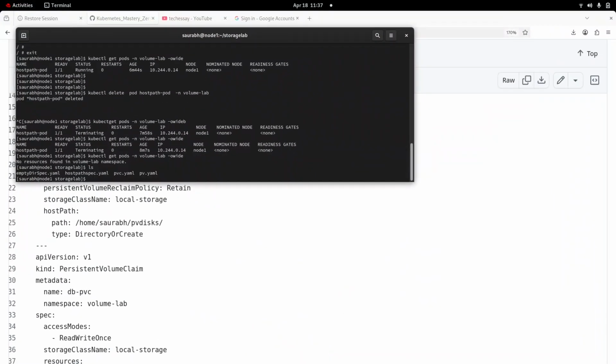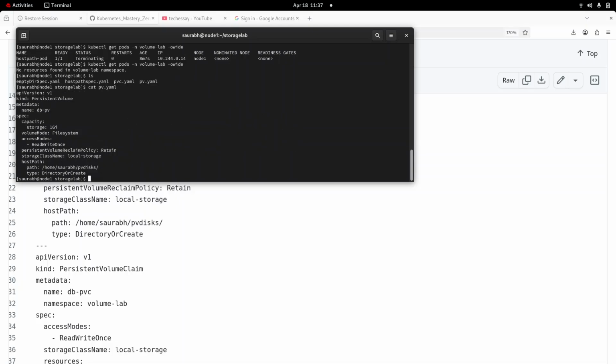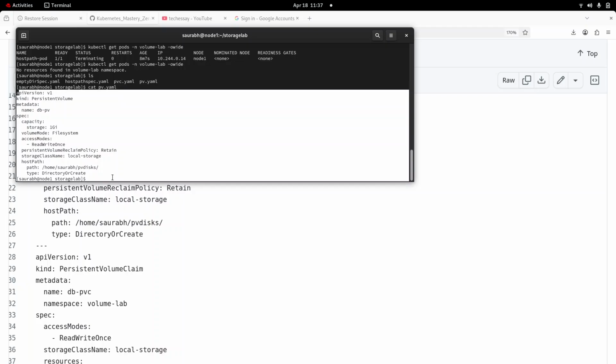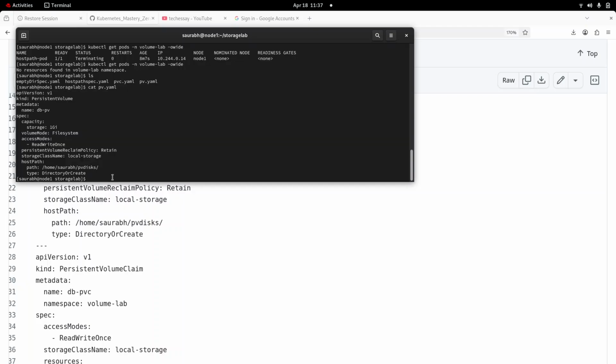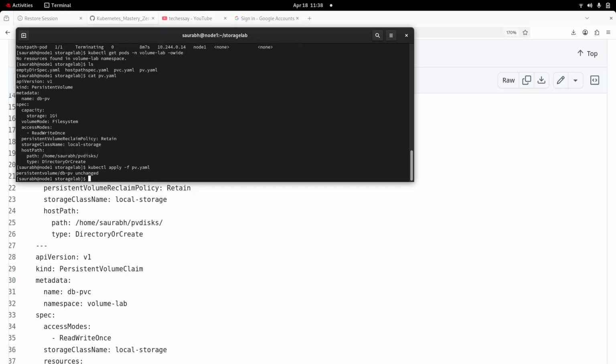Let me ls here. So I have that pb.yaml. Let me show that it is the same YAML file that I have on my GitHub. Okay, so this is the same that I told you. So let me kubectl apply -f pb.yml. Okay, so it means yes, I already created this.